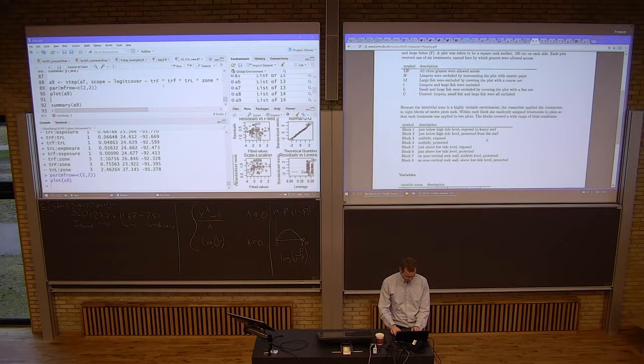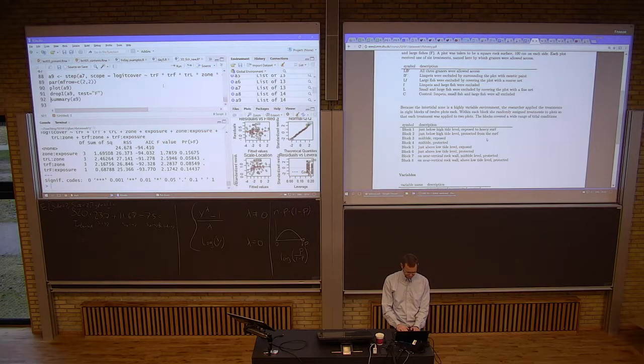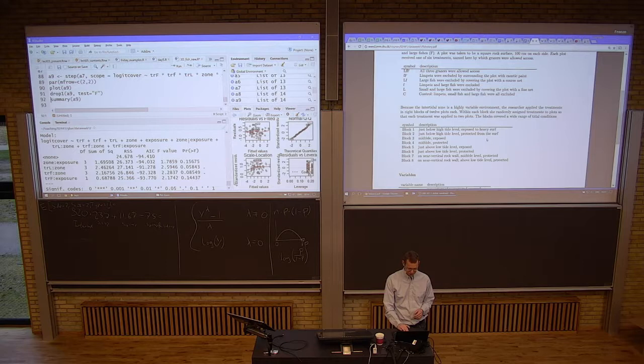We should do a drop 1 of A9 with test equals F. Actually, why didn't I do this before? So basically, I have too many parameters in the model still. I have a lot of different things in here, some interactions. So we should probably reduce our model by first removing the least significant one, that's zone and exposure.